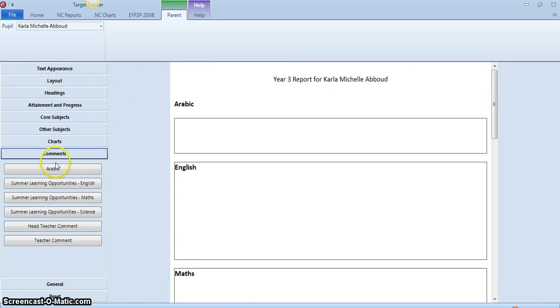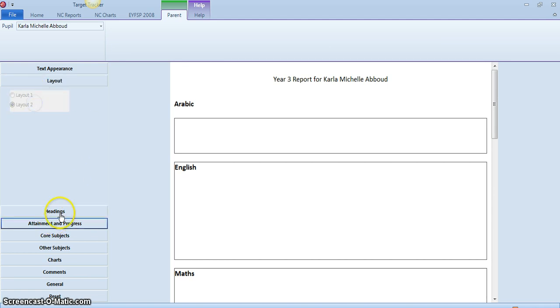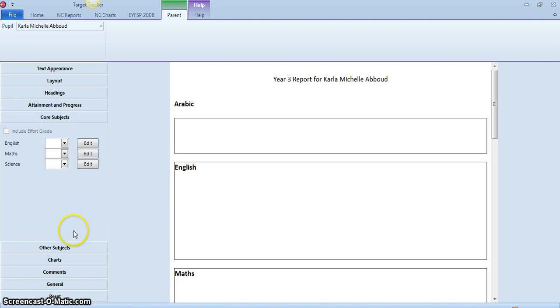When you go into the different sections, you'll notice that the font size is all completely locked, so that's set. Nobody can change that. The layout is all set, as are the headings, attainment and progress, etc. It's only when you get to core subjects that you can start to make any sort of amendments. Don't use these boxes because this is the effort grade. Even if you enter the effort grade, it won't show up because on the formatting, we've deselected include effort grade, so you've got no need to use these boxes here.